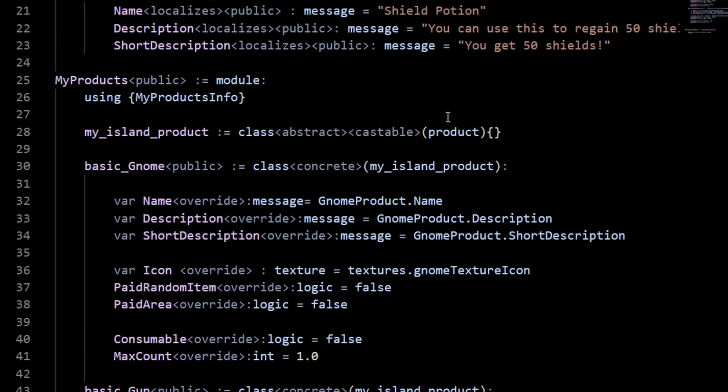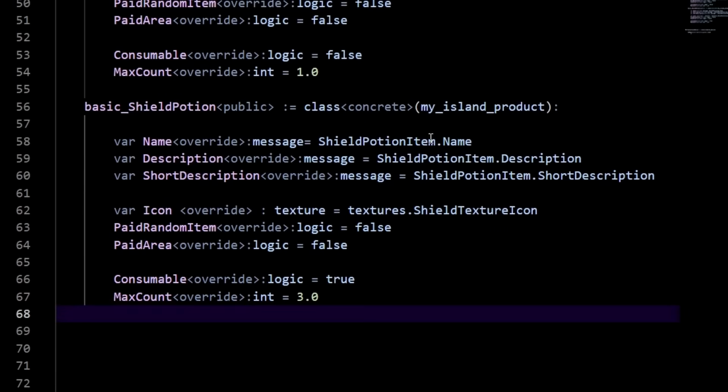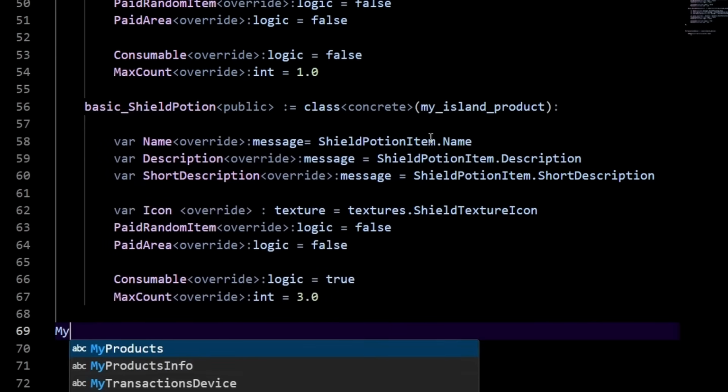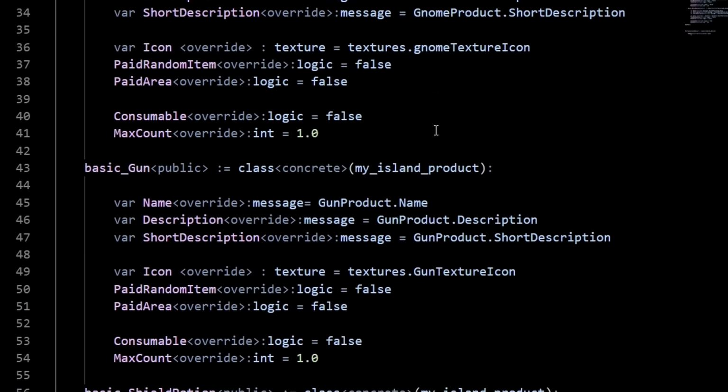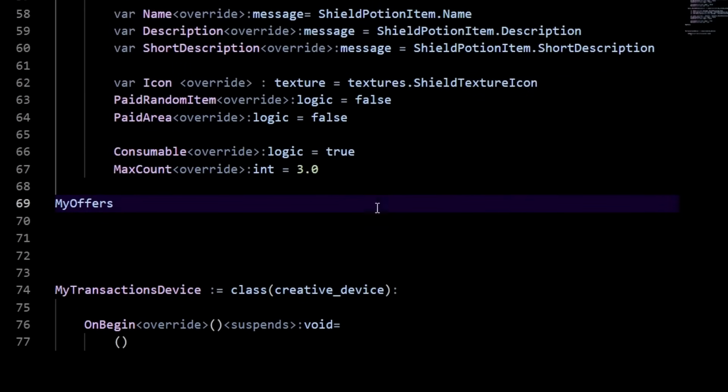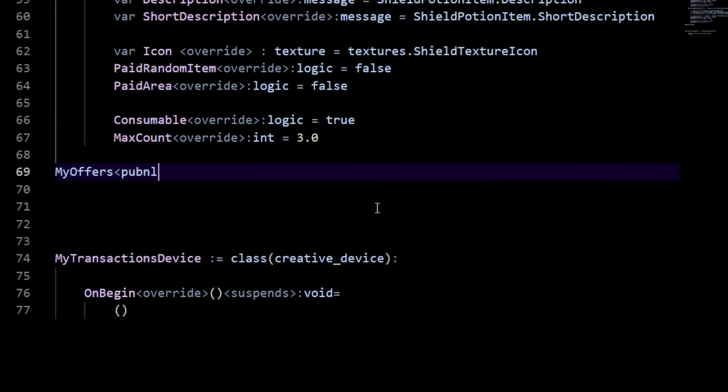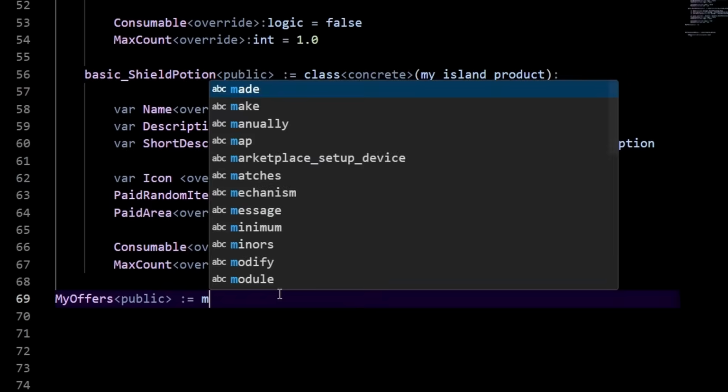Okay, now we have our products. Next, we need our offers. So this is going to be another module we're going to make called my offers. And this is where the fun begins, okay? This is where we can actually price our things, add different things. It's going to get pretty customizable. So this is going to be public. I'm going to put this to a module.